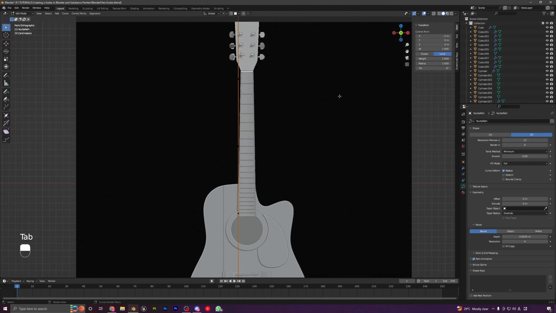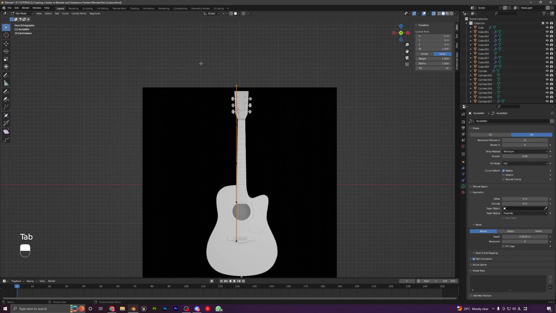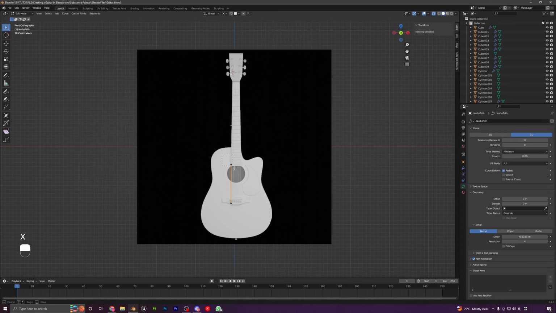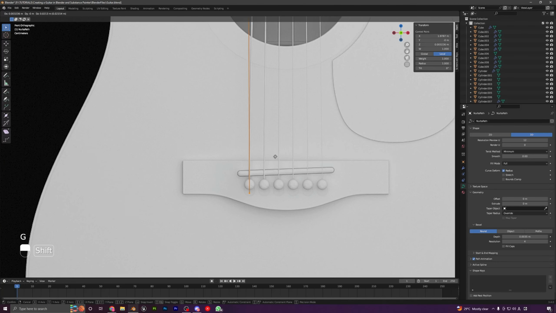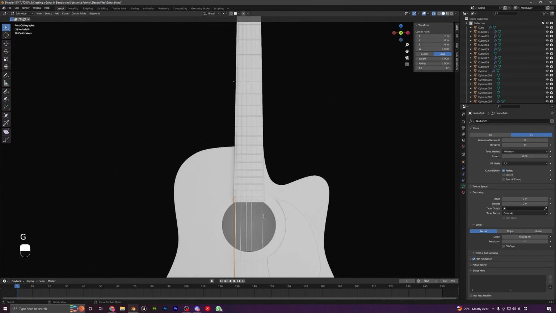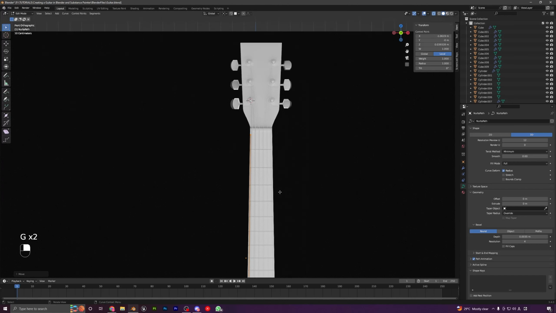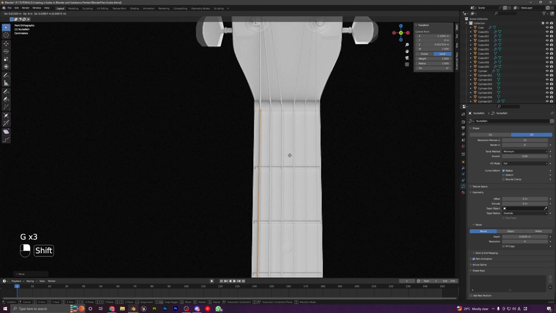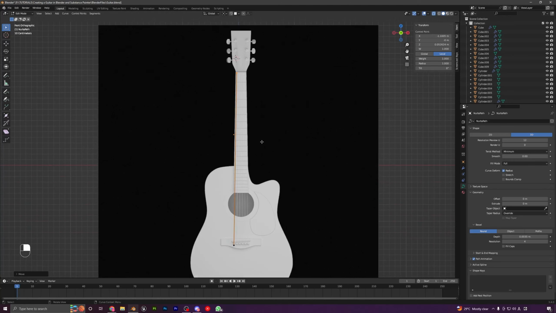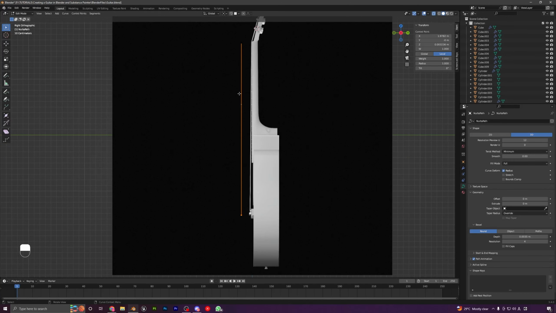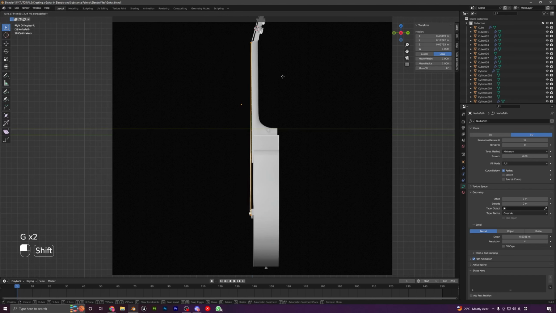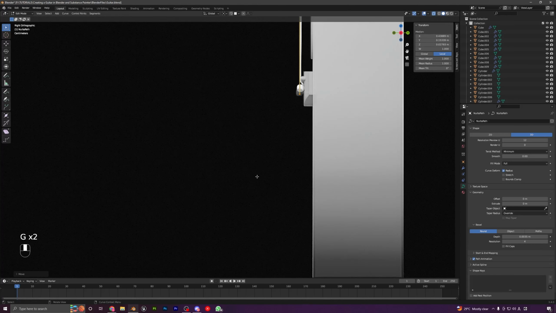Press Tab, enable X-ray and delete all these vertices over here. Press X and delete them. Make sure just two vertices are there. Let's place one over here like this and another one over here at the top, somewhere around here. Now quickly press 3 to move to the right side view. Again select both of them and move them over here like this. Yeah, that's good.